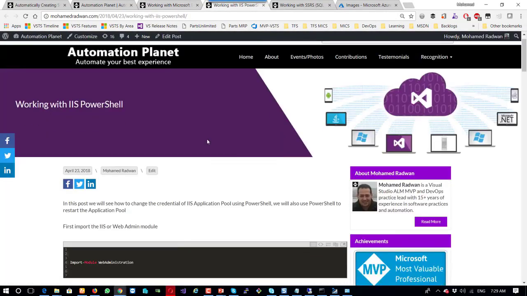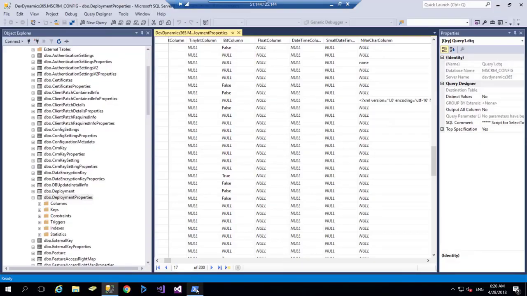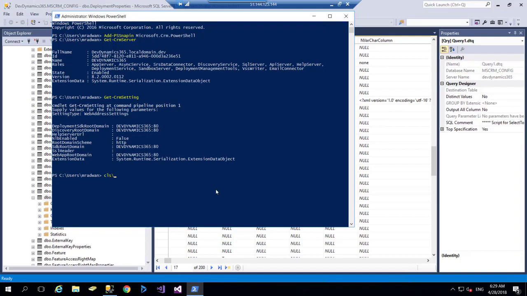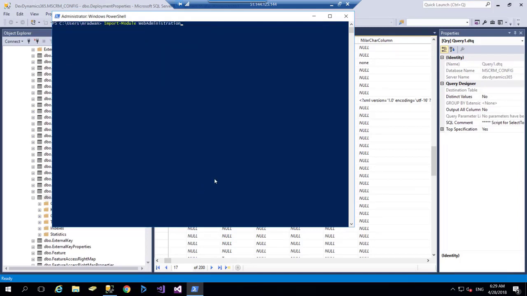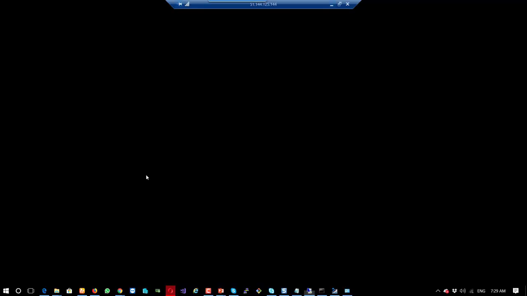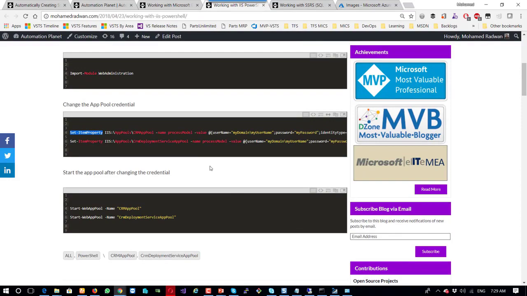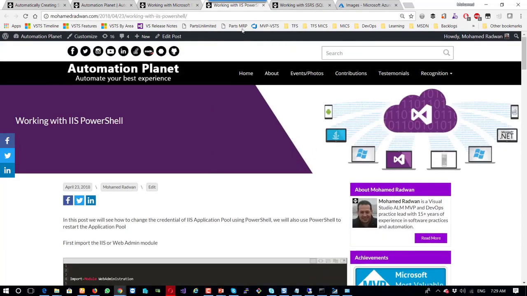Also, if I go to the IIS, we can see that first I need to import this module. Once I import that, I can use Set-ItemProperty. Of course, it will ask for the path and all of that. So just showing that, here is how we're using that.